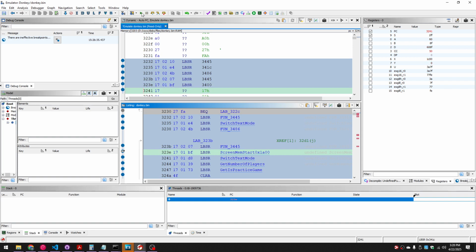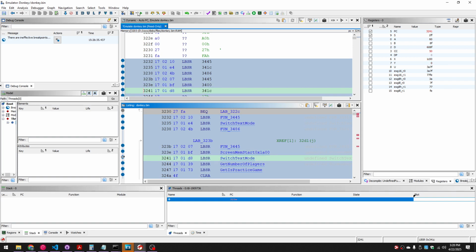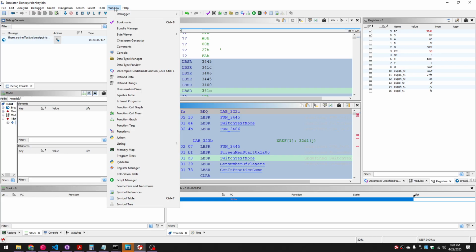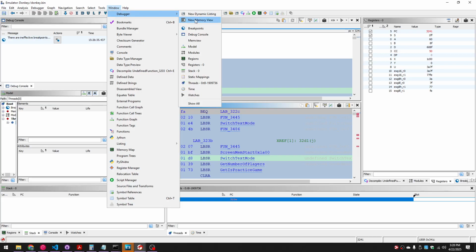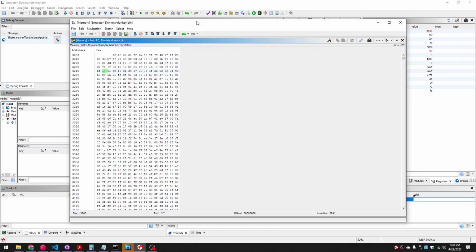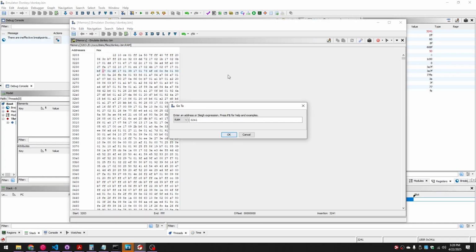Screen memory now starts at 1A100. And we're going to take a look at the screen memory by opening up a new memory view. We are not going to track the PC location because we want to just stick this at 1A100. Oh no! 1A100 is not in the address map.